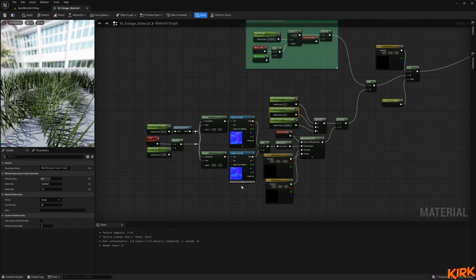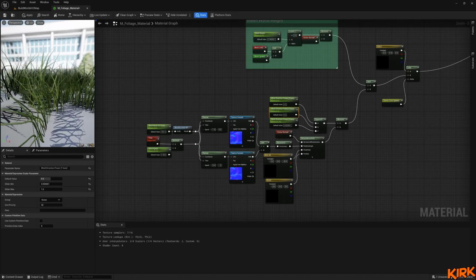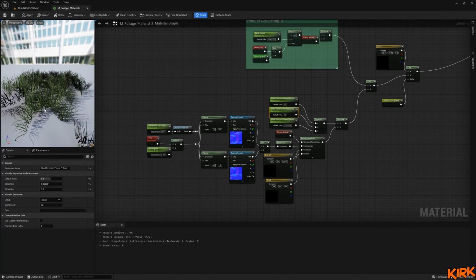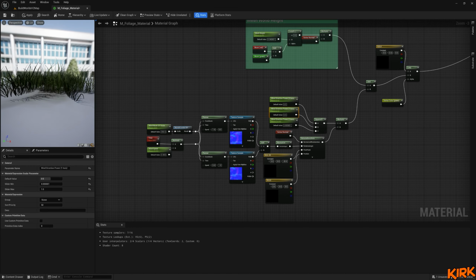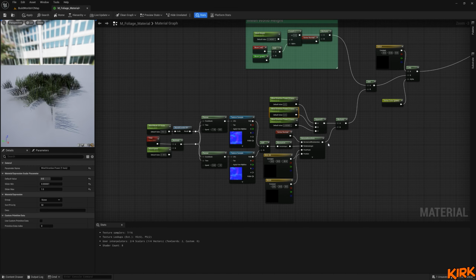A bit complicated to get your head around setting up wind animations, but just imagine the mesh is flowing across this normal map and going up and down with that. Yeah, so I'm quite happy with that.